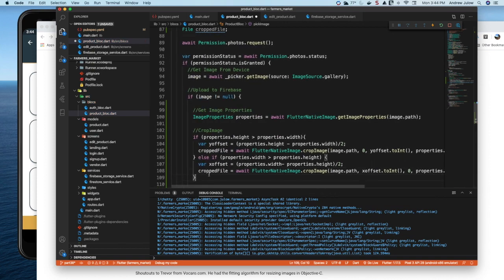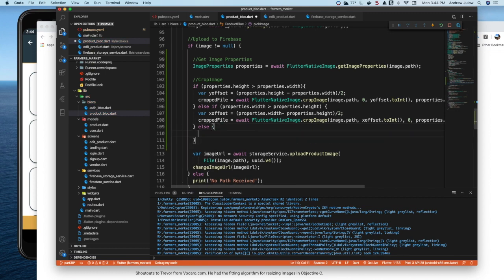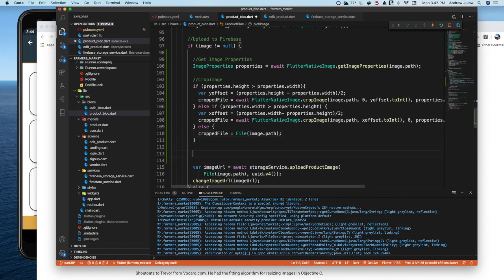All right, and then our else case is it might already be square. And in that case, we don't want to do anything with it. Cropped file is going to be equal to file image.path. So we'll just cast it to a file. All right, that takes care of our cropping.